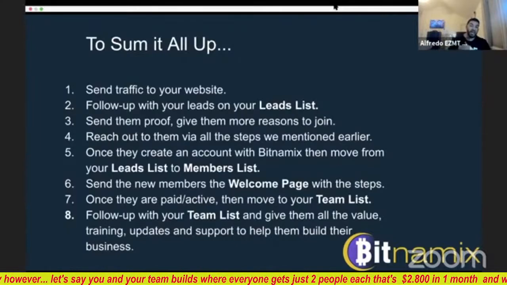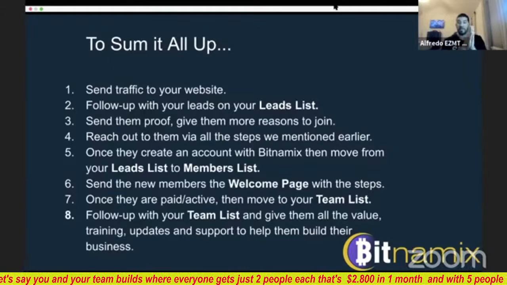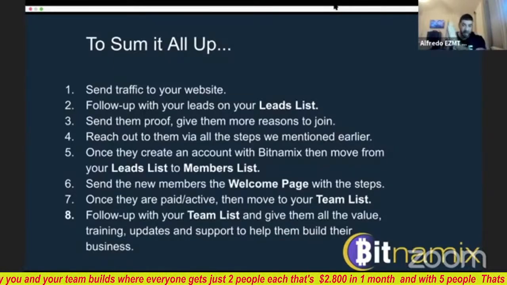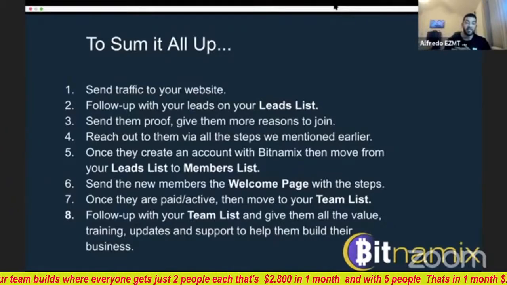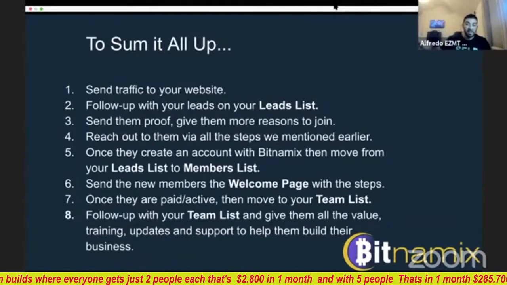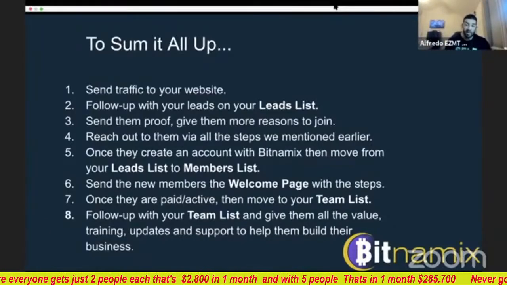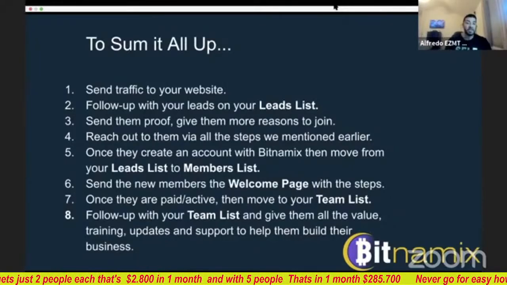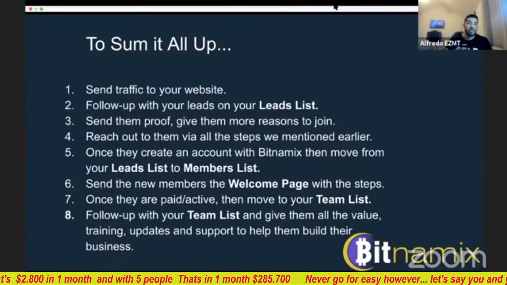Once they're actually paid and active, which means they move from your inactive list on Bitnamix to your active list, that means they actually paid the 25. They got some matrices or whatever. Then they get moved over to your team list inside of Aweber. So now they no longer need the steps. They're already involved. Okay, they already joined. They already took action. Now they just need training. They just need your support. They just need to know what's going on with the business. So those are the kind of emails they're going to get. And those are usually just broadcasts.